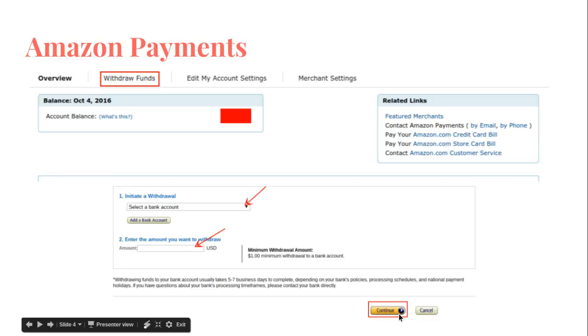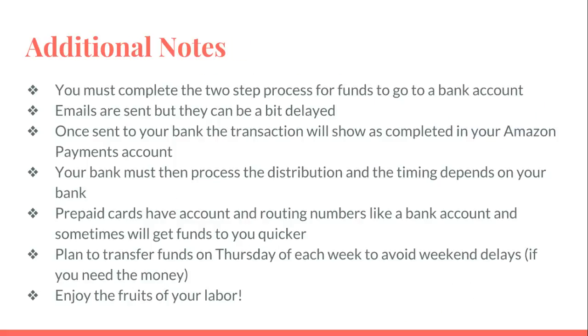Now, if people are struggling to get their bank account set up in here, let me know and I can help you with that. But for the most part, you can go right here. You can add a bank account, put in your routing number and your account number, and they will validate your account, usually by a few small deposits, and then you're ready to go. Okay, so that's simply how you do it.